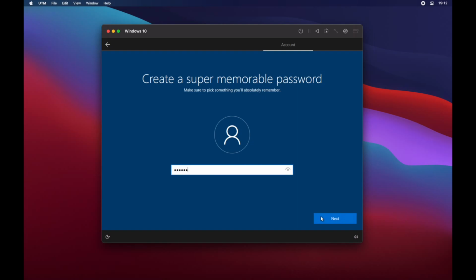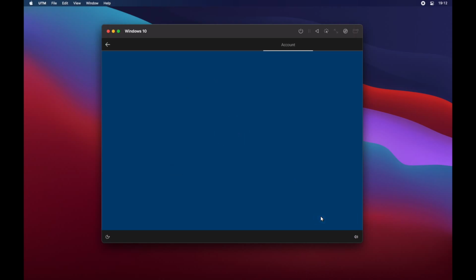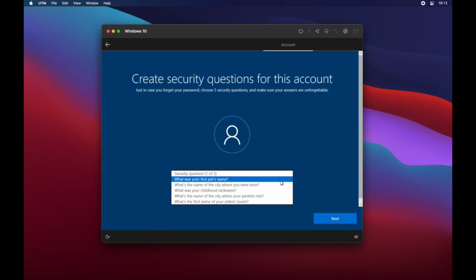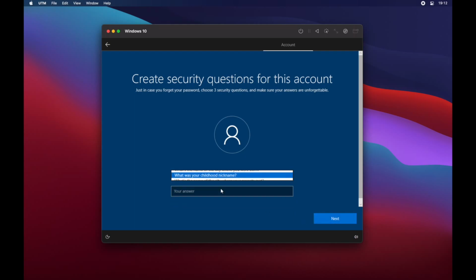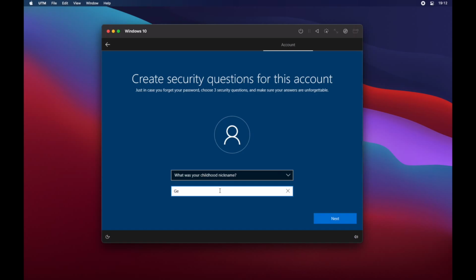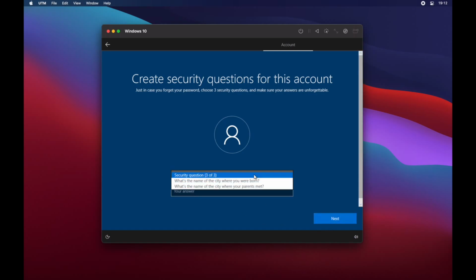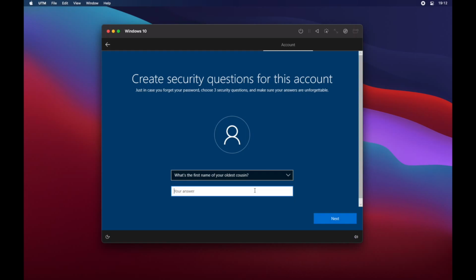Don't leave it blank because remote desktop feature will not work. Since UTM does not support full screen, we will have to use remote desktop as a workaround. Yes, we can set up our password later on, but right now it is much easier. Repeat your passwords and click on next. Fill all three security questions and click on next.